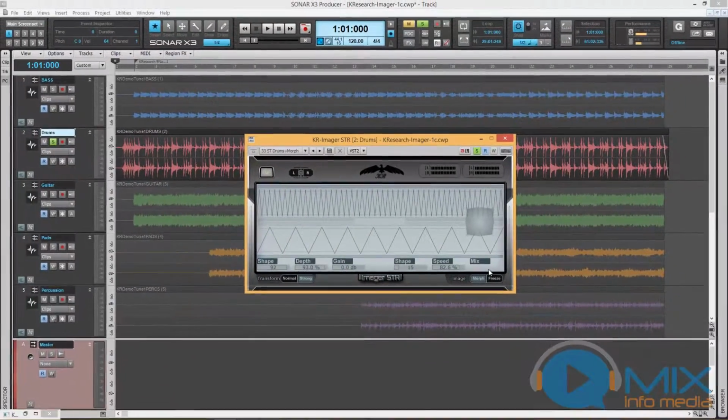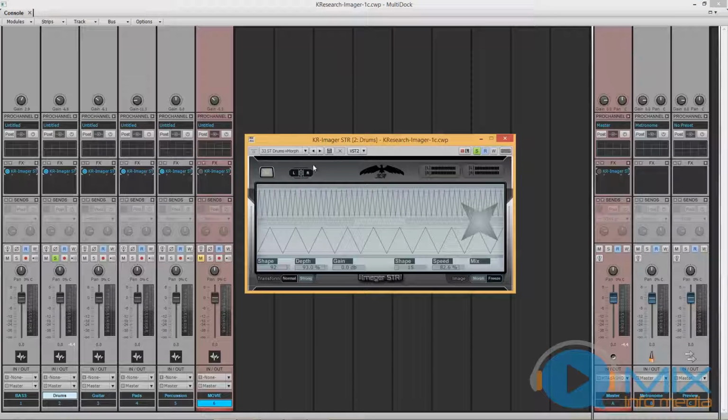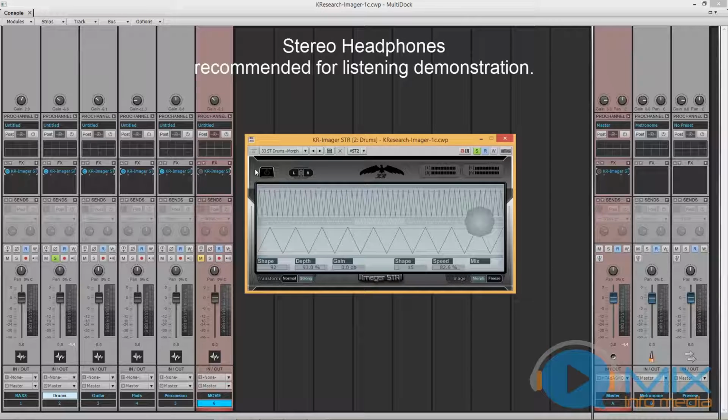So let's take a listen to this plugin. Here, I popped it into every track so we can hear the differences. Here, I put it on my stereo drum track. So let's take a listen to this. First, without, and then I'll pop the plugin in. It'll help if you're using stereo headphones to really hear the separation effect of this imager.